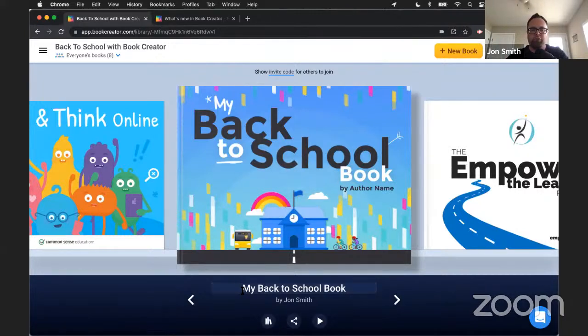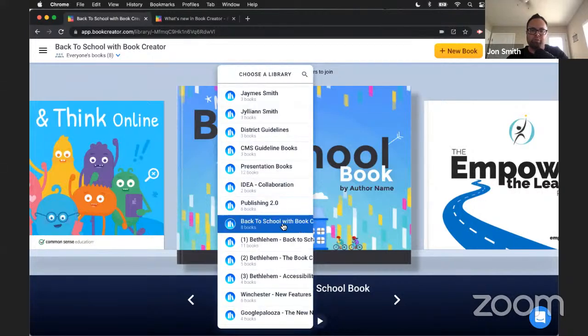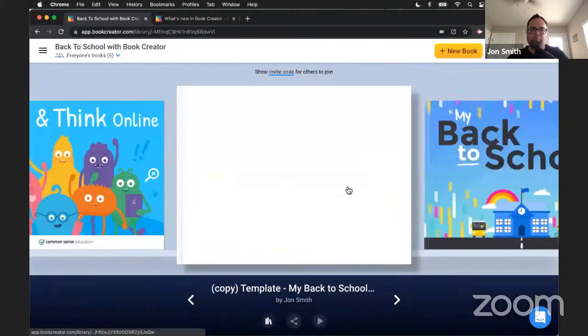And the way you're going to do that is you're going to invite them into your library. And once they're in the library, I'm going to call this book a template. Once the students are there, they're going to click the 3 books down here at the bottom, little book icon, and they're going to say copy book. And then they're going to choose your library. And guess what? It will put that copy right here into your library so you can see it as a teacher. But the student who made the copy will be the only one who can edit it.